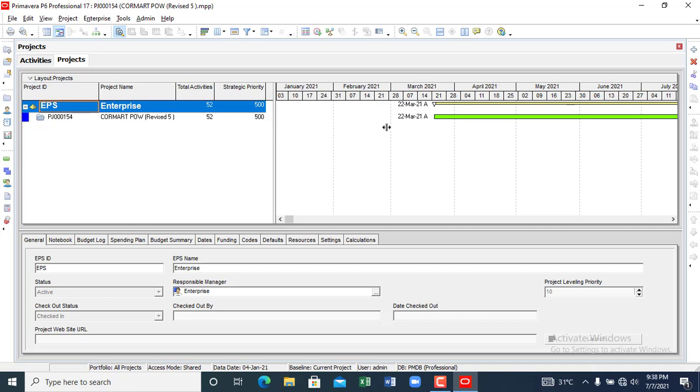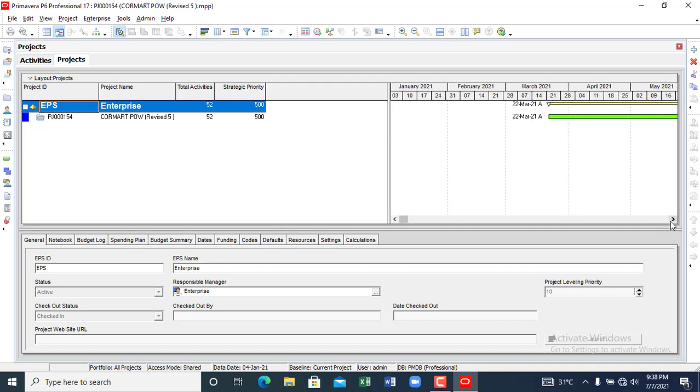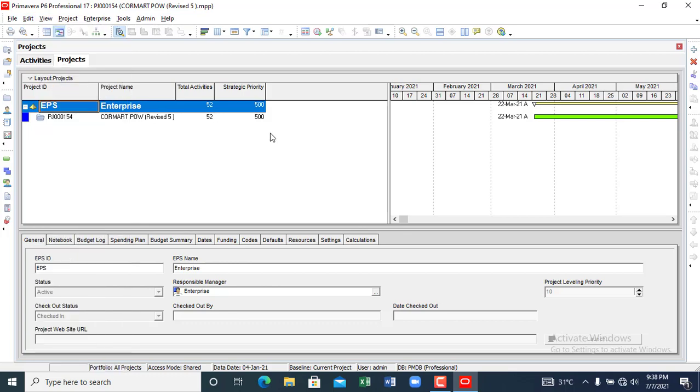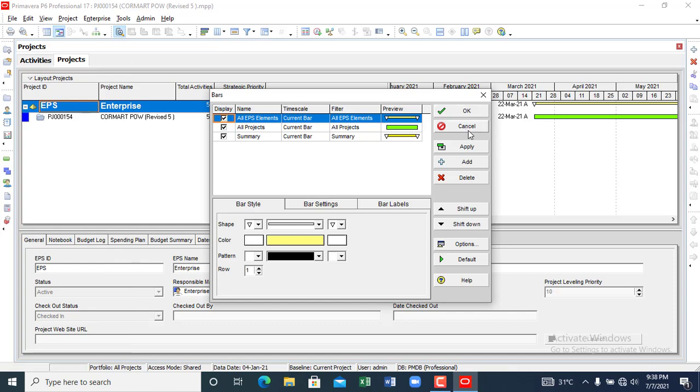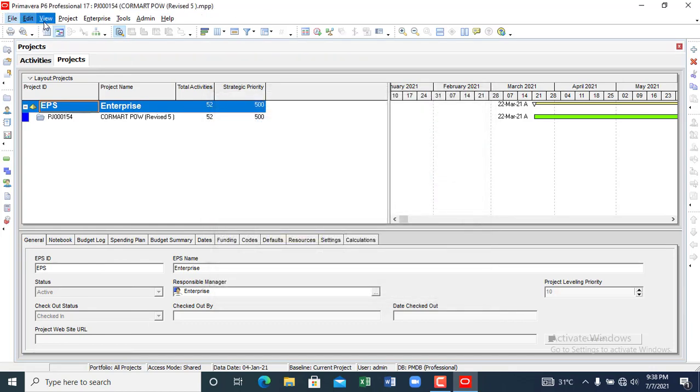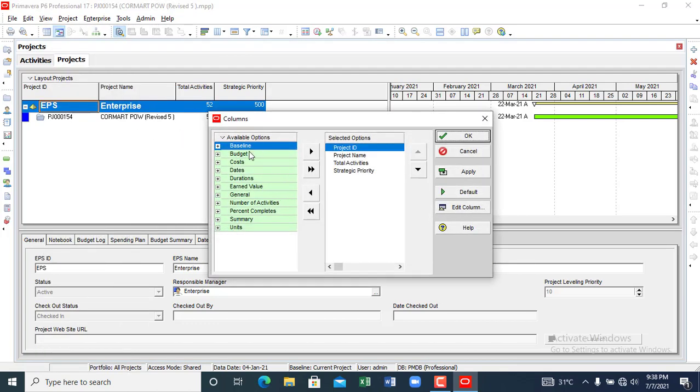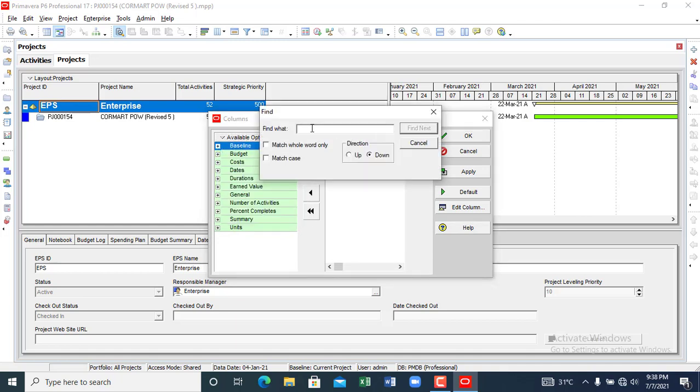The idea is, if you are accustomed to your windows, your interface, you will not have any problem navigating the interface easily. You can format your bar as you want. You can filter, you can set your time scale, you can add columns. If you want to add columns, you can just add columns. If there is a particular column that you want to add and it's not there because you have so many here, you can just click find next.